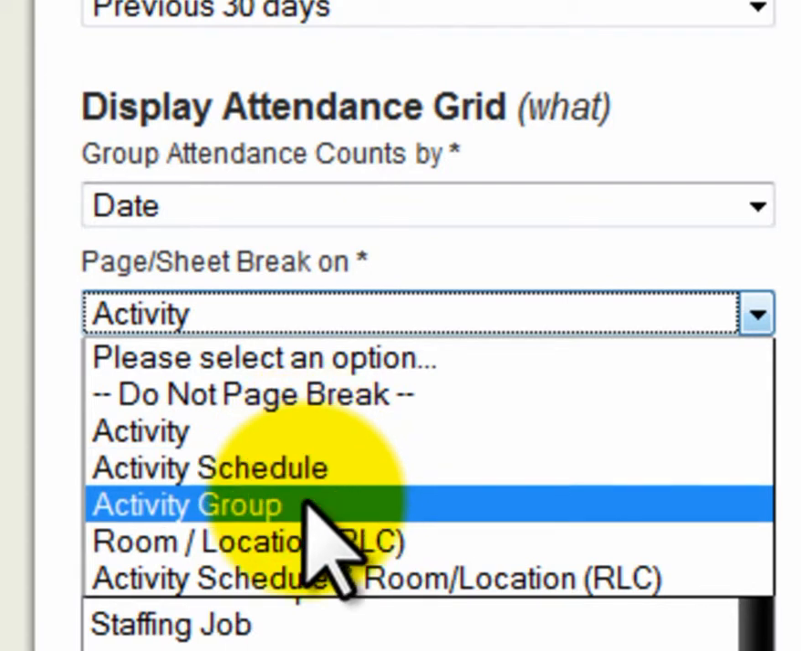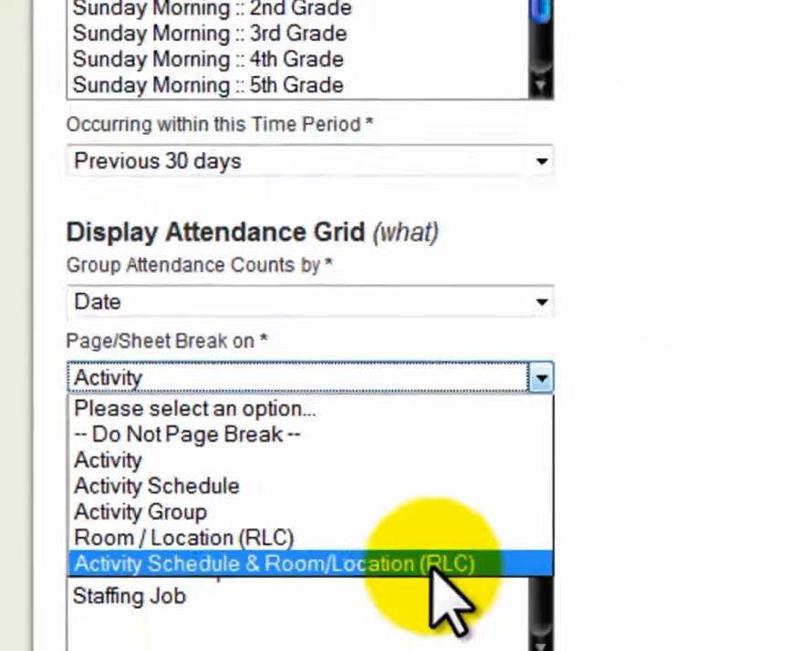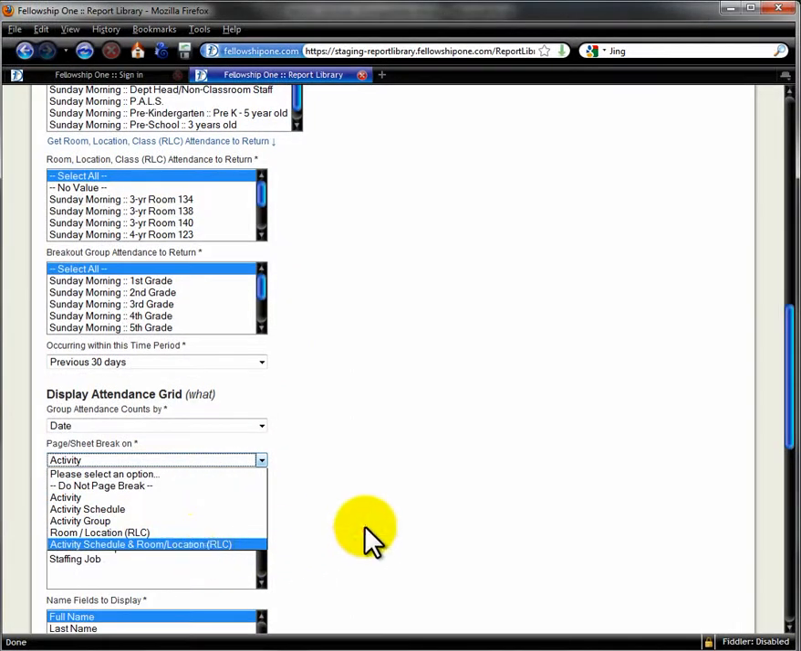Then we have activity group we had before. We've also added in activity schedule and room location combination. This allows you to make a true class roster type of output. So for every room, every service time, I want that on its own page. That's what this page break allows you to do. Some very powerful improvements here.